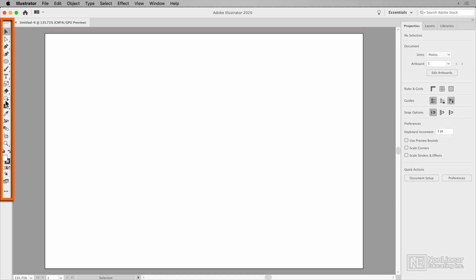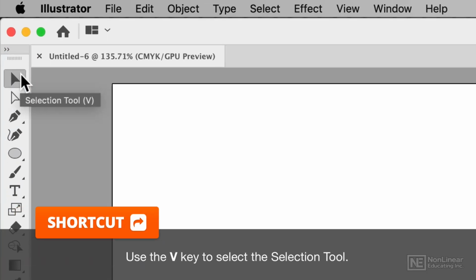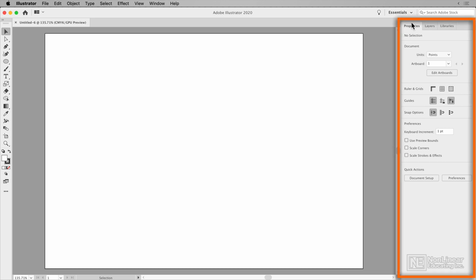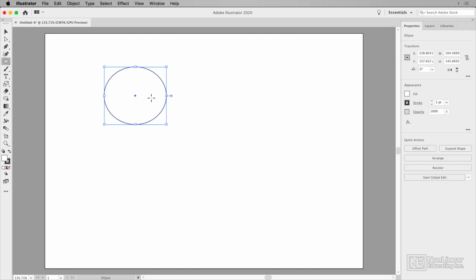I've got tools over on the left-hand side, and I've got one selected. And hovering over shows me it's called the selection tool, and the shortcut to select it is V. We'll come back to tools in a moment. On the right-hand side, I've got a properties panel, and the properties panel is going to let me change something about whatever I've got selected.